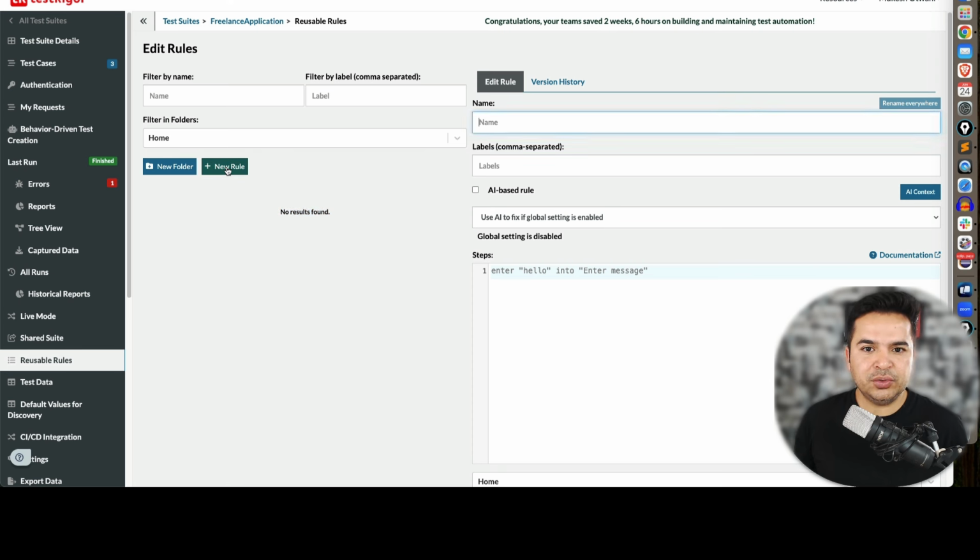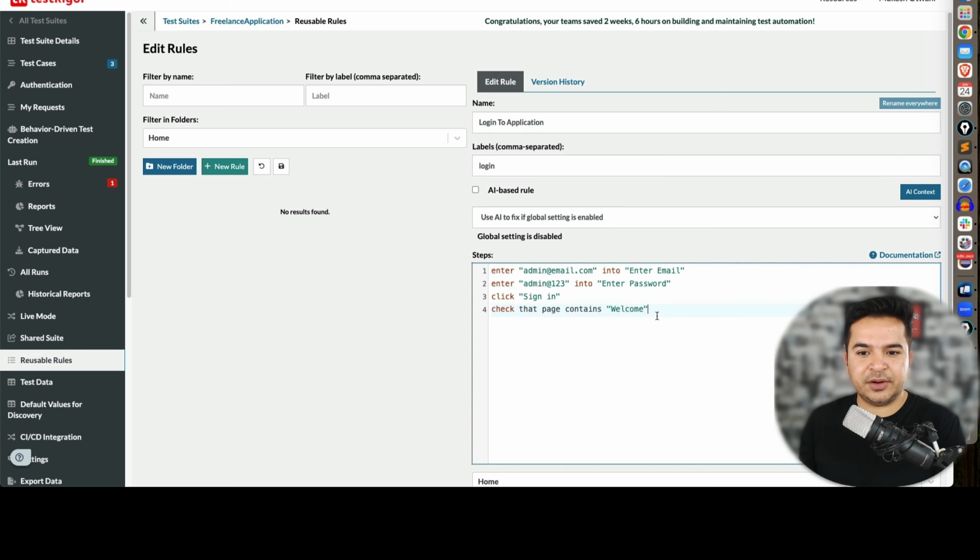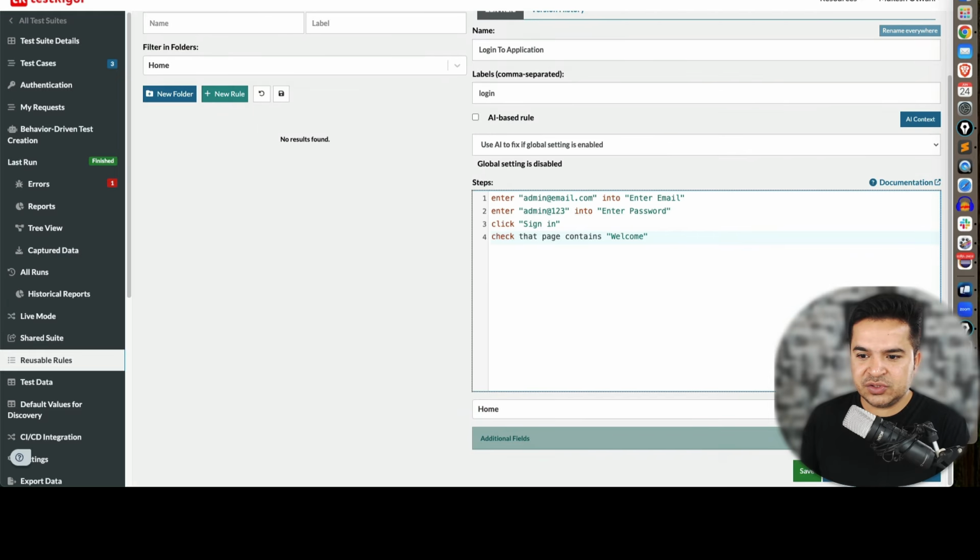The moment you click on new rule, on the right hand side, it is asking you to give the name, labels, if you want to enable AI based rules, and you can write the steps. So I will write the rule name, which is login to application. Labels, if you want to give multiple labels, you can give. I will use just one label as of now, which is login. And I can paste all the steps that we have written. Okay. Now I will quickly save this rule.